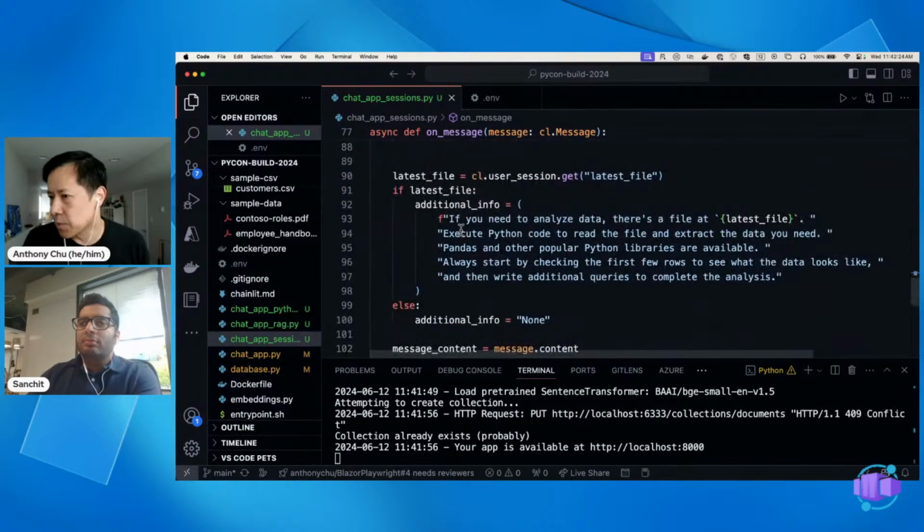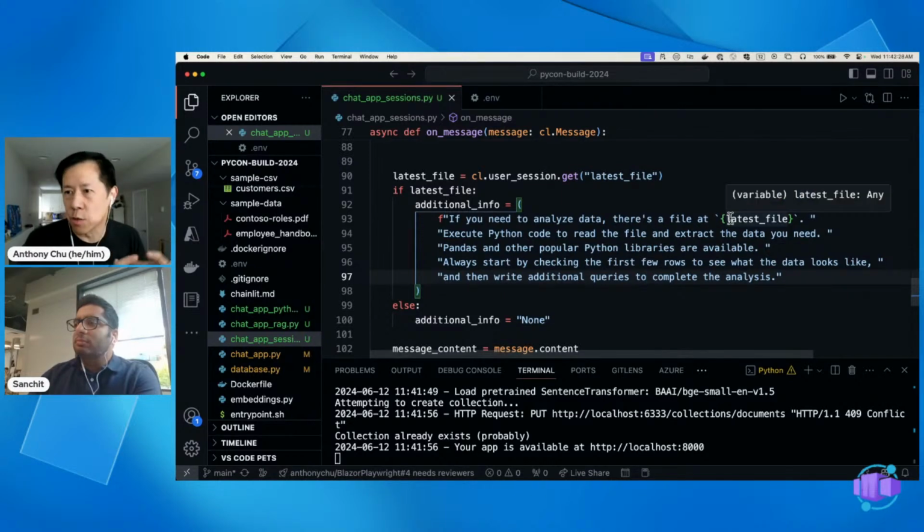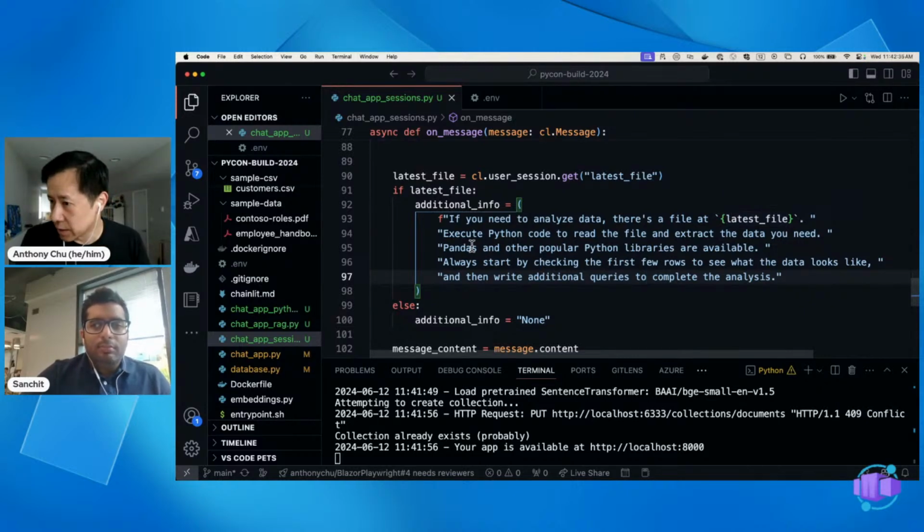And then down here, I'm giving it a little more information about where the file is and things like that. So when the LLM needs to write the code, it knows where to get the file from. And it knows that it can use things like pandas to figure stuff out. I'm basically giving it hints so that it's a little bit smarter.